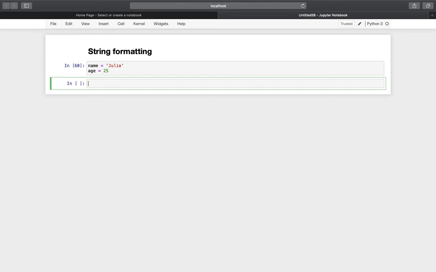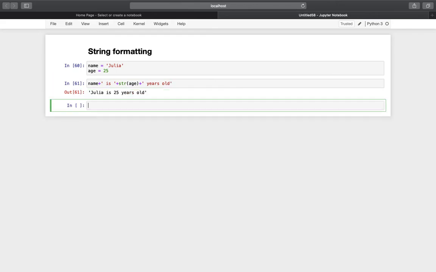Without string formatting, I won't have an easy time to do so. But I'm showing you so that you get why you should use string formatting. I would have to type down name plus is plus, and now I have to actually do a typecast of the age variable here. String of age plus years old. We have achieved what we wanted to achieve, but this is awkward, this is inefficient, and this is not good.